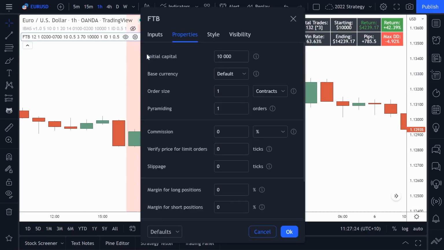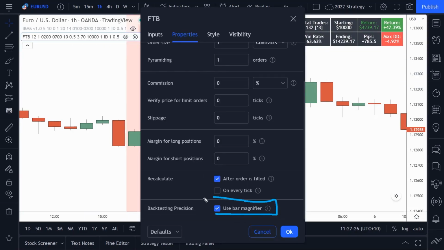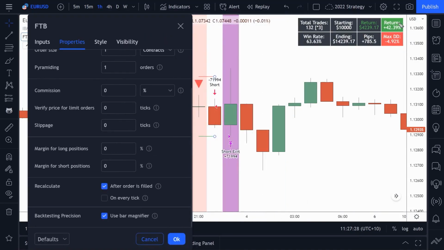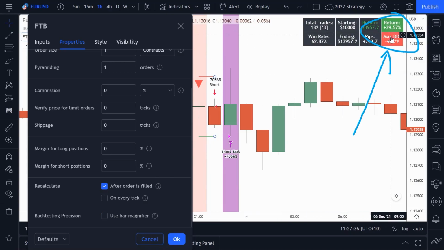So now what's happening, if I go to properties and scroll down, use bar magnifier is turned on. Look at my results up here, my return and max drawdown, when I turn this off. Now notice that changed slightly. I turn it back on, changes again.